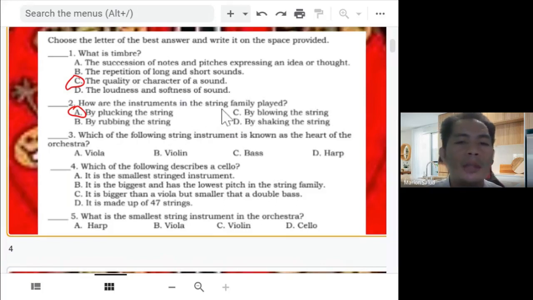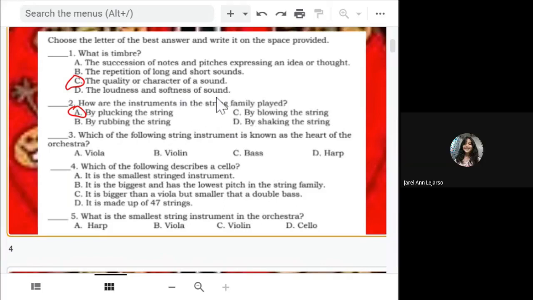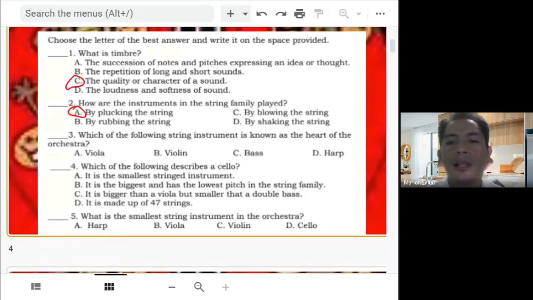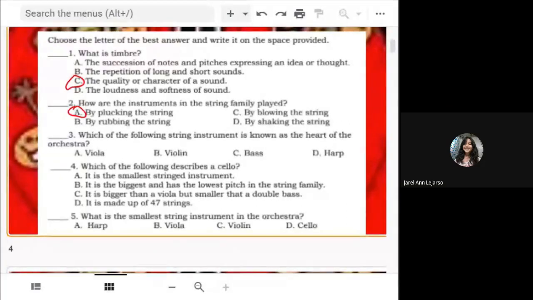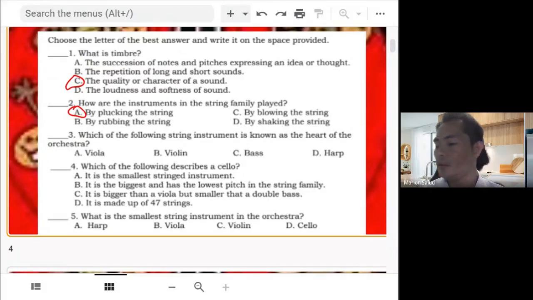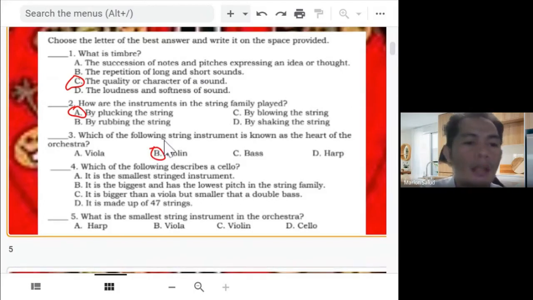Okay, next, would like to read number three? Sir. Go, Jarilan. Which of the following string instrument is known as the heart of the orchestra? Letter B po, violin. Tingnan natin kung letter B. The answer is letter B. Very good. Okay, number four.